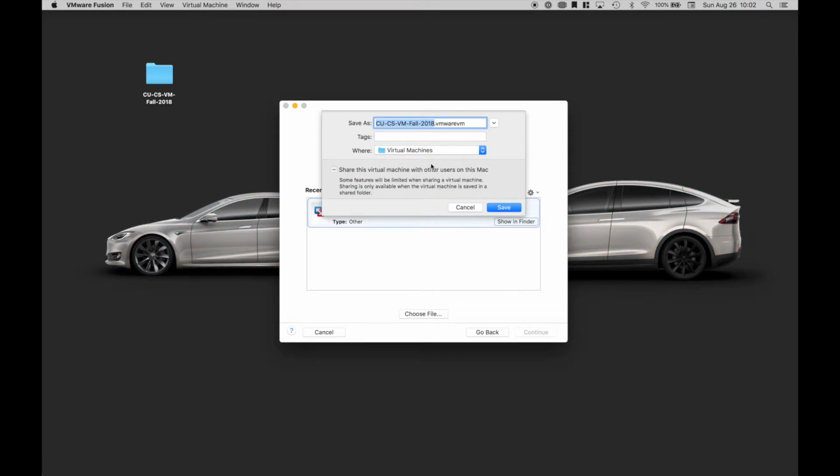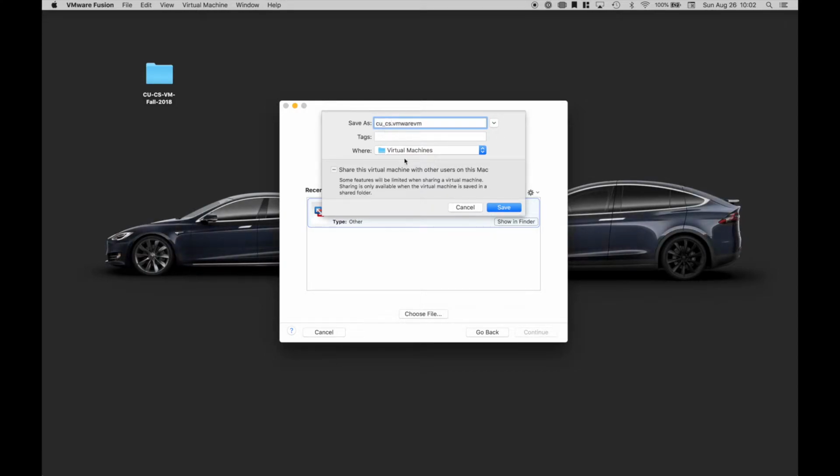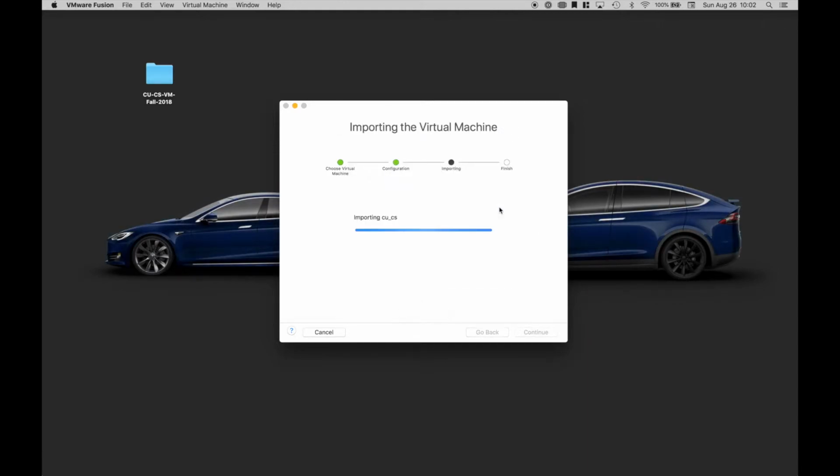So I'm just going to rename this something a little more useful, like CUCS, and you can name that whatever you want. Alright, I'm going to save it, and it's going to import the virtual machine.